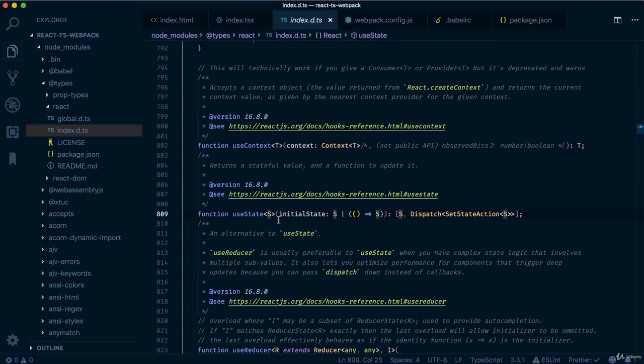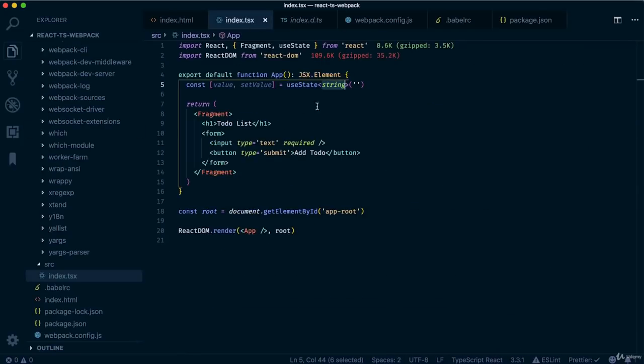So the attribute that goes inside here, the initial state, is now a string because I've put a string there, and this useState function returns a string and a function that takes in a string, which is exactly what this does. And me doing that has taken care of all that type definition.